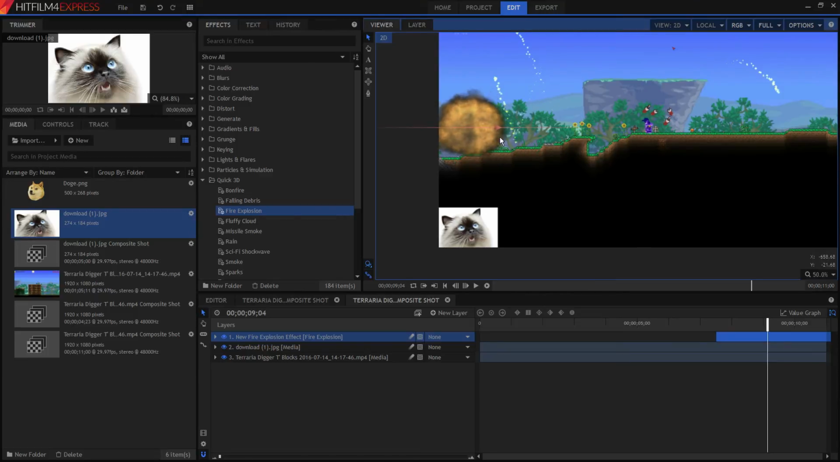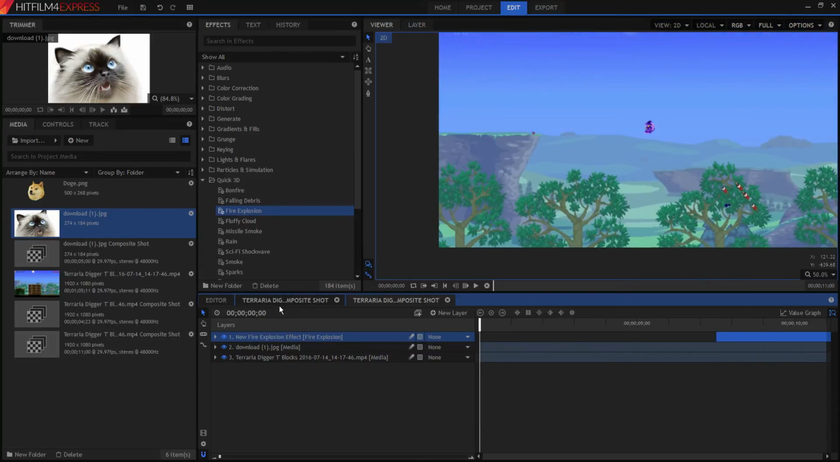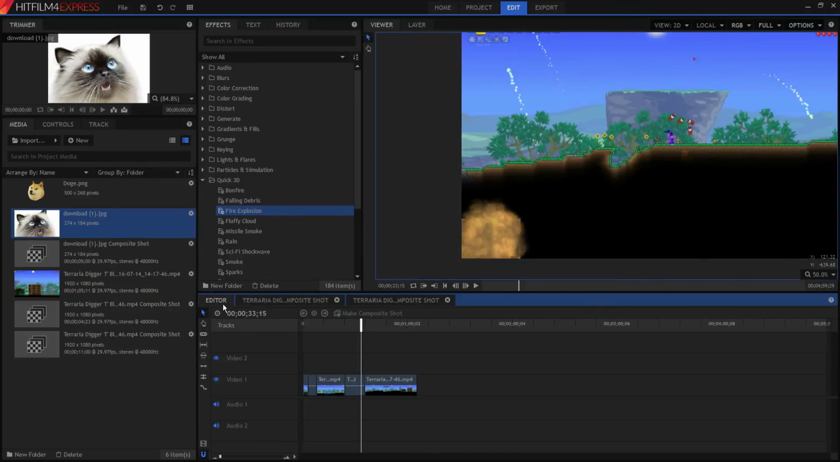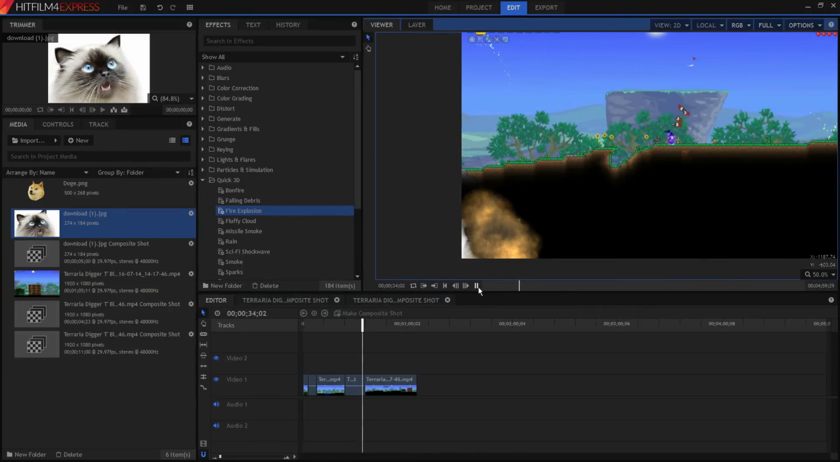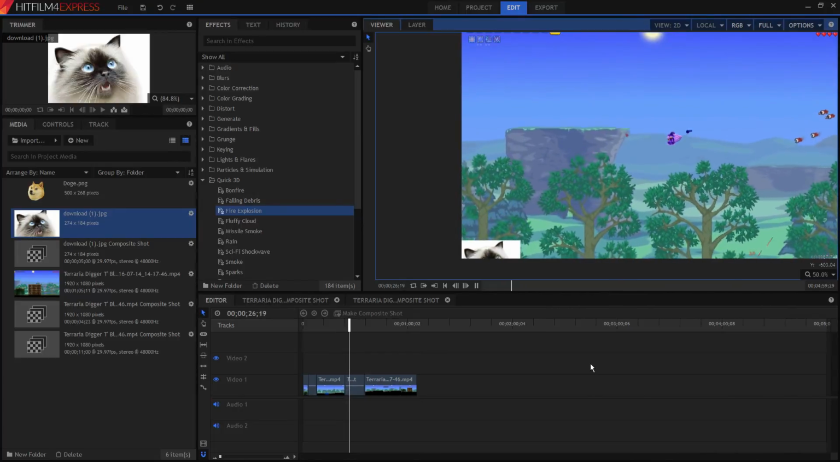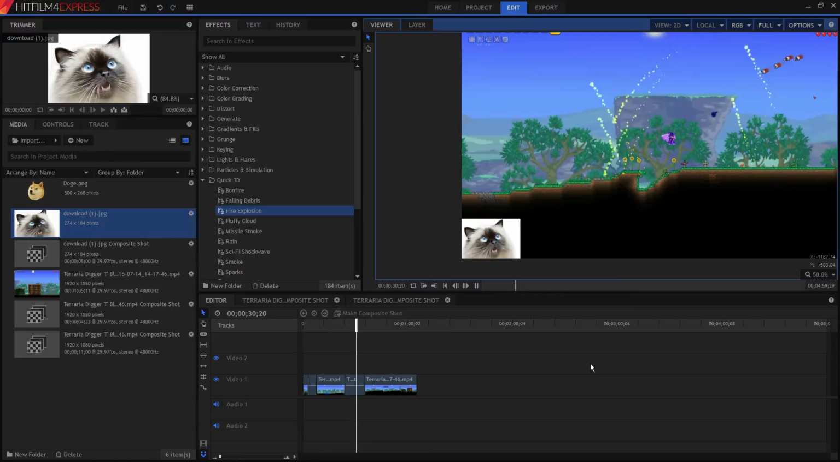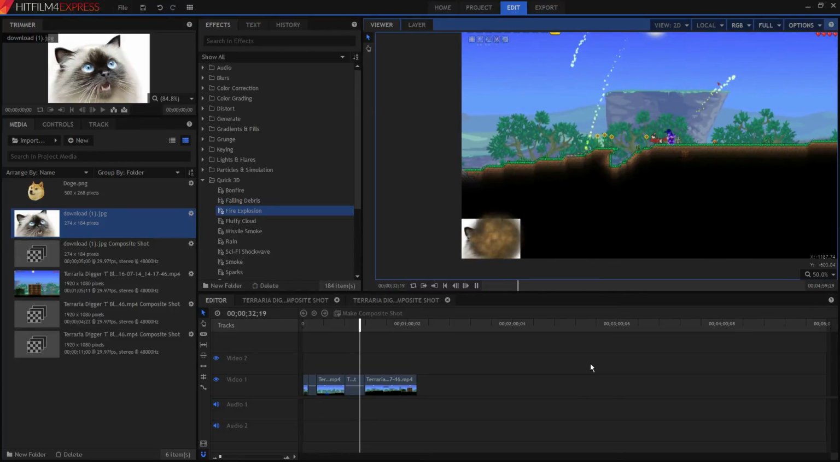Right, you can use these arrows to move if you're not able to grab the thing. So, there we go. And if I go back to the editor tab here, and then go back and watch the video through, see the cat pops up, and then it should explode around here.